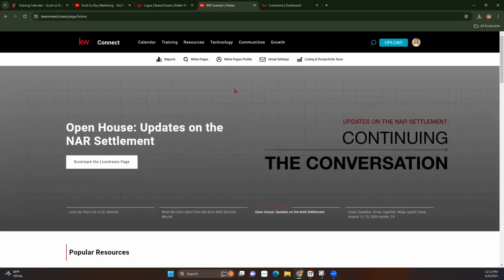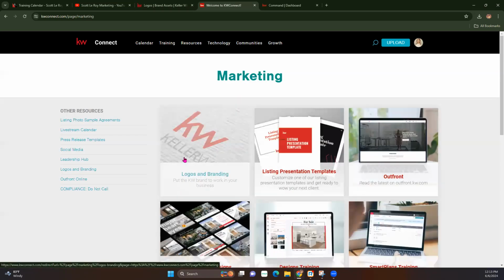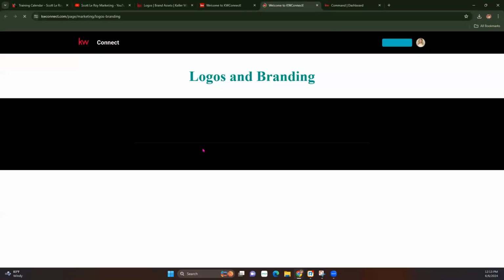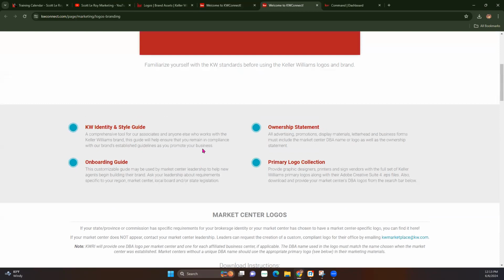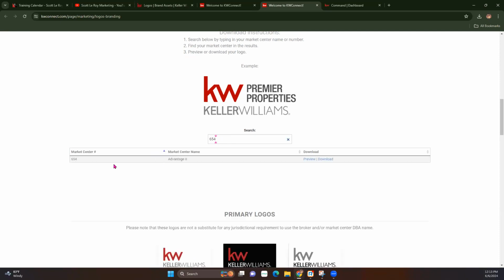To access your logos, though, if you come to kwconnect.com and go to resources, you can then come down to marketing. And once that loads, the first option there is logos and branding. So we're going to select that. From there, if we scroll down just a little bit, you'll notice that there's a search bar. This is going to allow you to search by your Market Center number or your Market Center name if you're not sure. So I'm just going to pick a random number today. So 654, as you can see, there is just one.